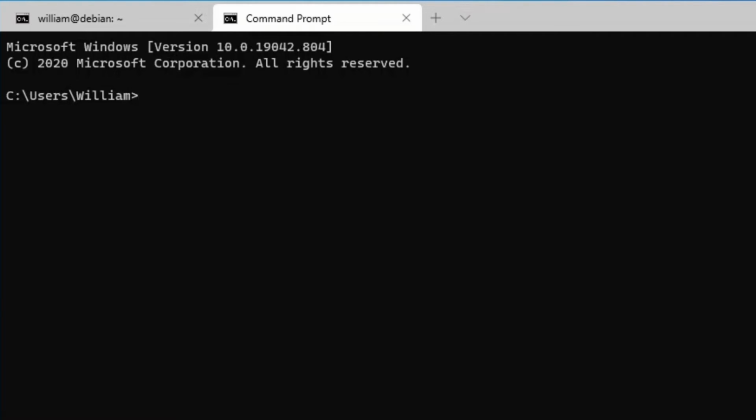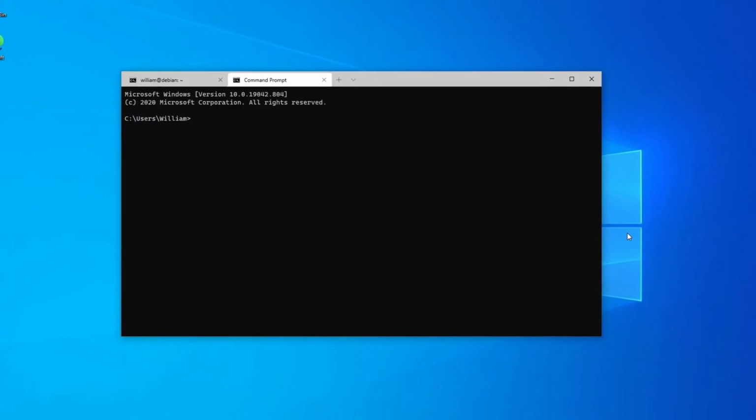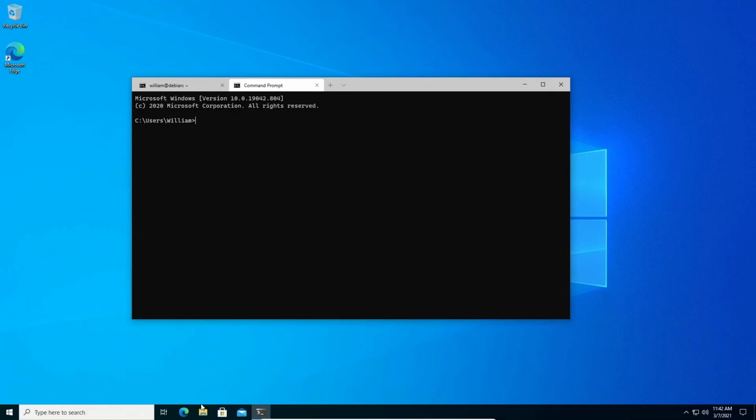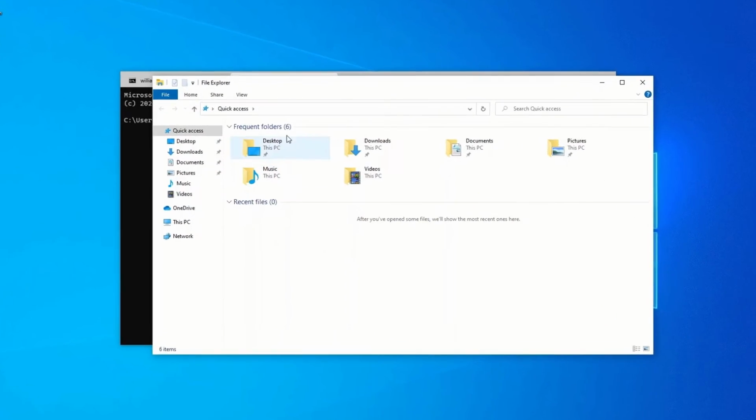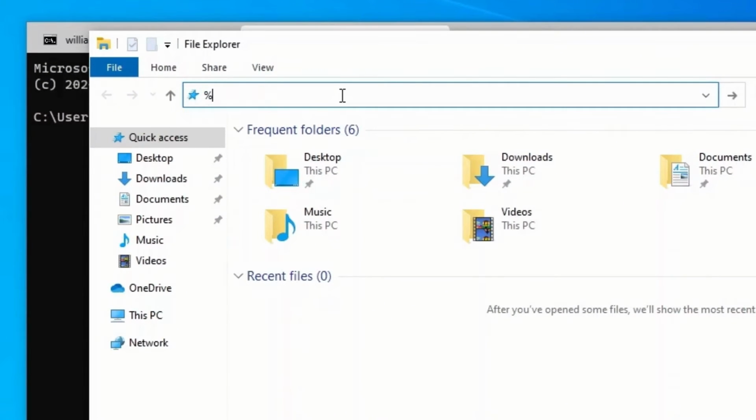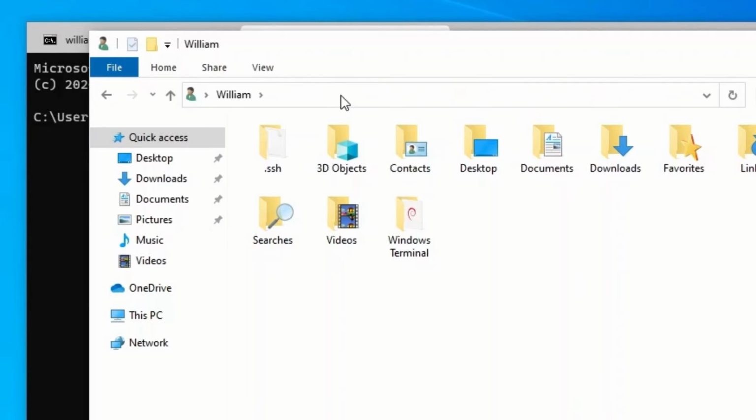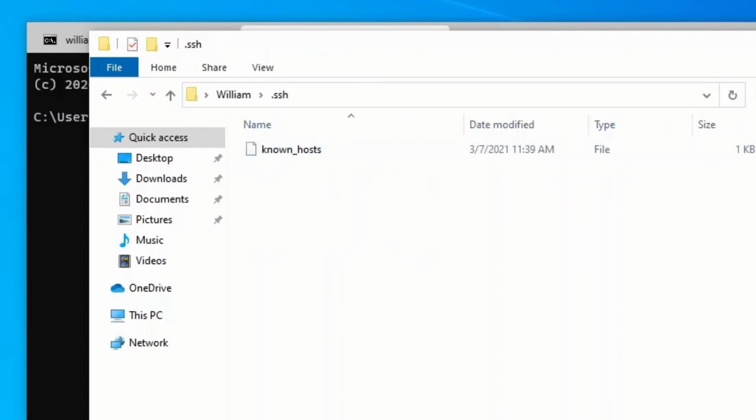So before we make a new key file, let's check if one already exists. If it does, you should find it in the .ssh folder under your Windows user folder. Open File Explorer, and in the address bar, enter %userprofile%, and userprofile is all one word. This opens your Windows user folder. Look for the subfolder .ssh. If it exists, look inside.